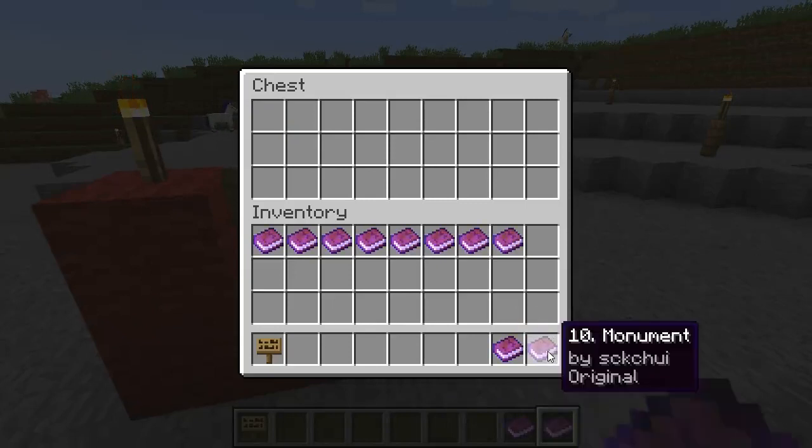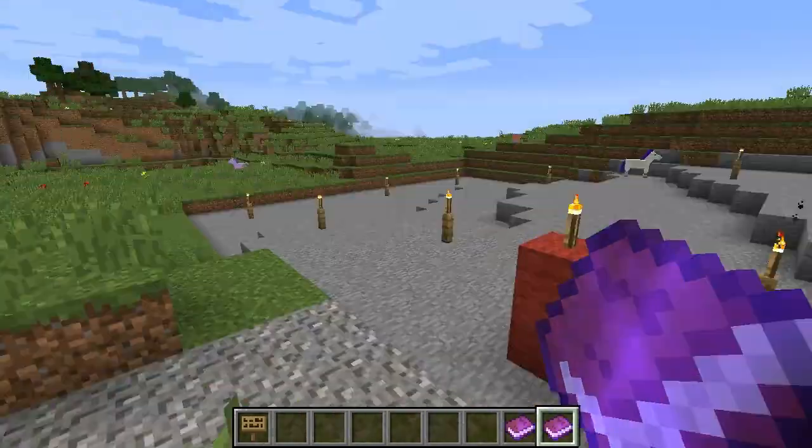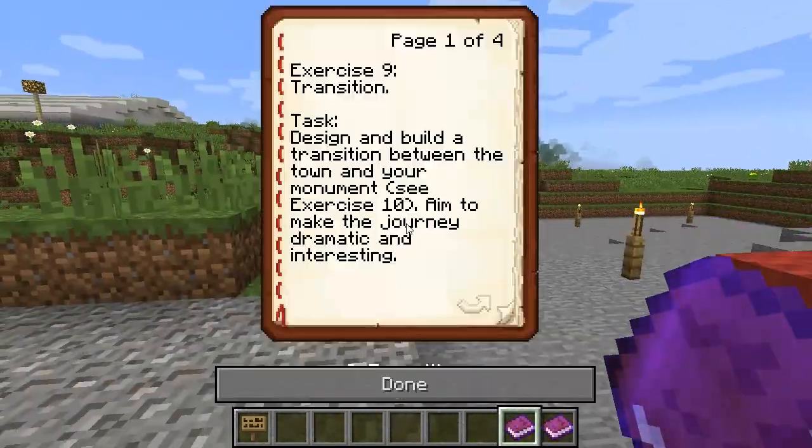Let me read this here and then I'll put it back. Let me just read number 9. So exercise 9 is transition. Your task is to design and build a transition between the town and your monument. See exercise 10. Aim to make the journey dramatic and interesting.